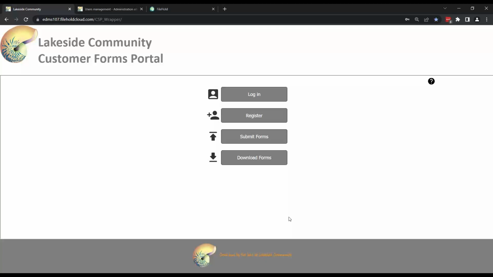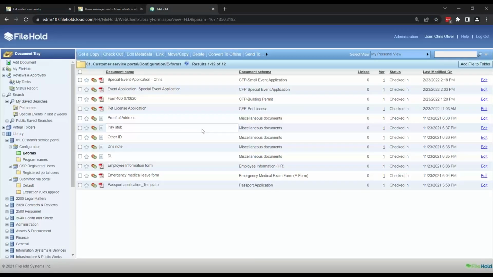Now, I think we have a lot of people on the call today who are FileHold users, and that's fantastic because I want to show you FileHold just like you've always seen it, but let's see it with that document in place. So I'm going to come over to my web client. I think everyone should know what the FileHold web client looks like. And we can see that I've created an area over here for customer service portal or customer forms portal. In this particular iteration, we called it service portal, but it's the forms portal. And there's a bunch of different areas that I have over here.